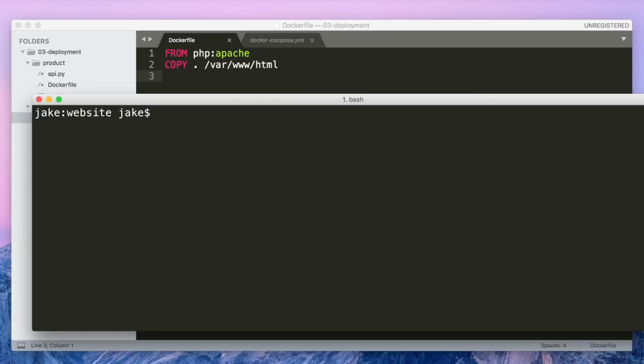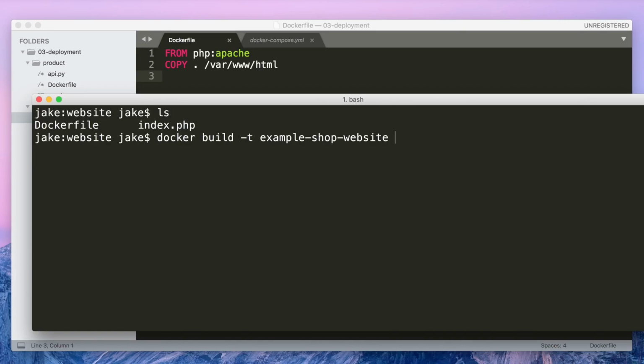We can test this out locally in a terminal by going to the website directory. You can see we've got the Dockerfile there, and running docker build -t for the tag. I'll just call it example shop website, it doesn't really matter, and then a dot at the end to say use the Dockerfile in the current directory.